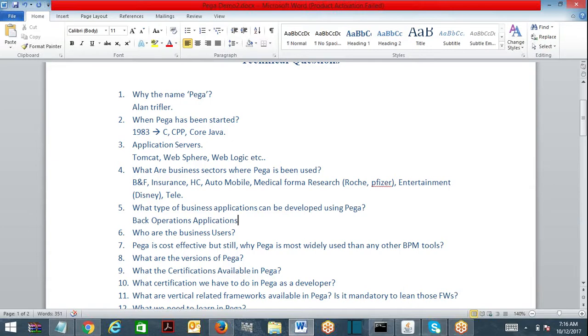A back operations application is something which will be accessed by the employees of an organization. Call center applications, that is one. And if you get into a bank, there will be some applications accessed for internal usage by bank employees. Also ATM applications, check processing applications and insurance processing applications. Like this, back operations applications, in the sense you can take insurance processing applications and banking apps.